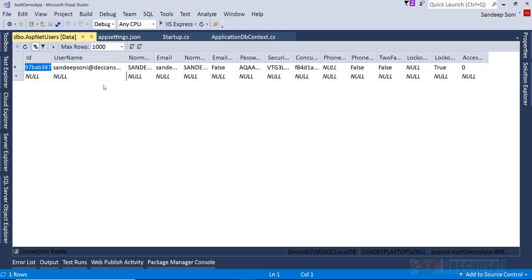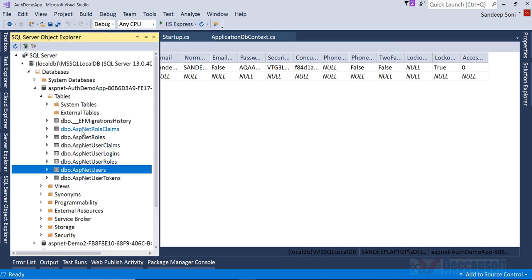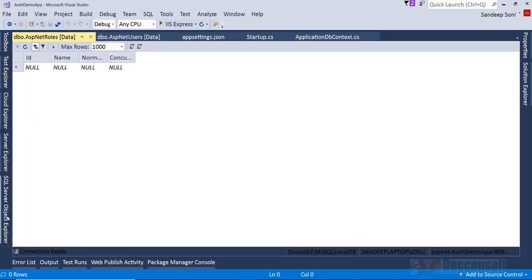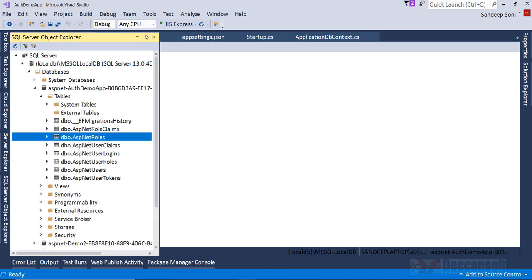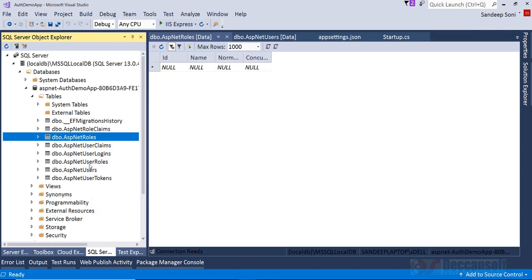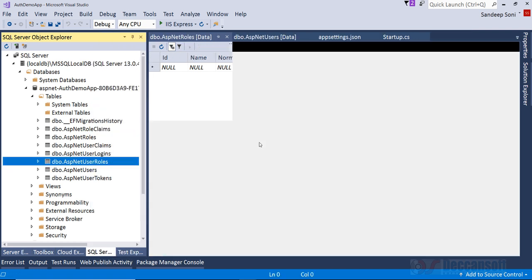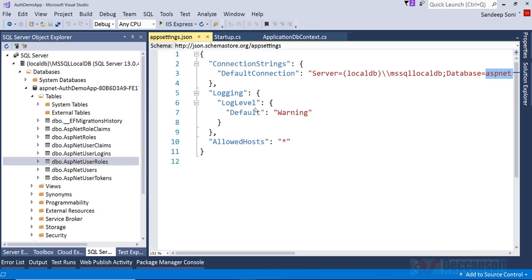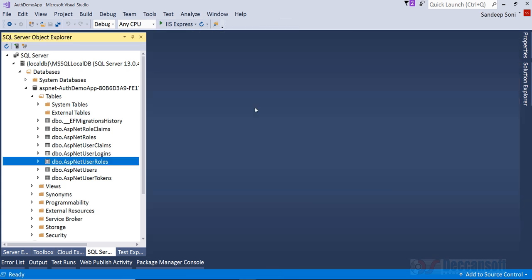We have not enabled role management and stuff, but if you enable that, yeah, you can add roles, and to add roles again you can make use of the user manager, and those roles will be created in the ASP.NET roles table. Right now it's empty, and once the roles are created here, and if they are associated with the user, many to many relationship, you will find ASP.NET underscore user roles as the table where the relationship will be maintained, user ID, role ID, and so on. So this is all skeleton.